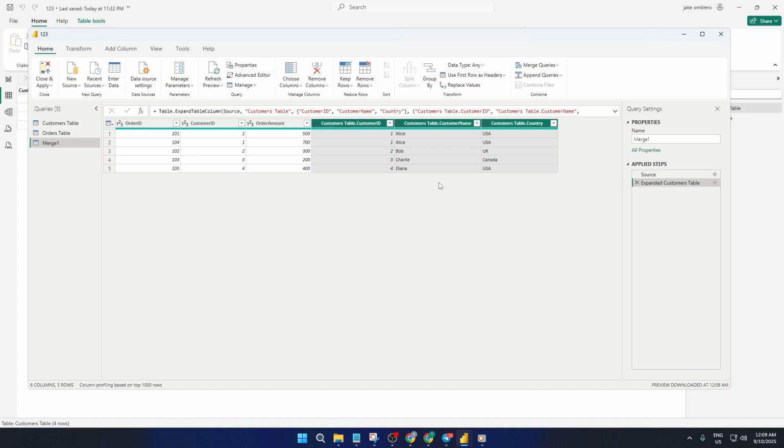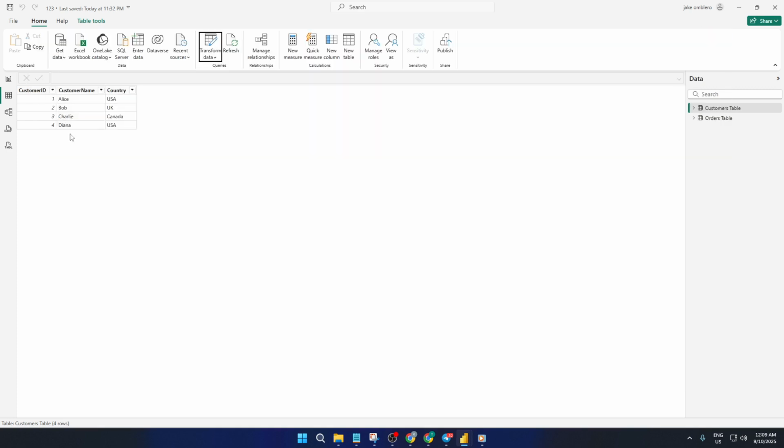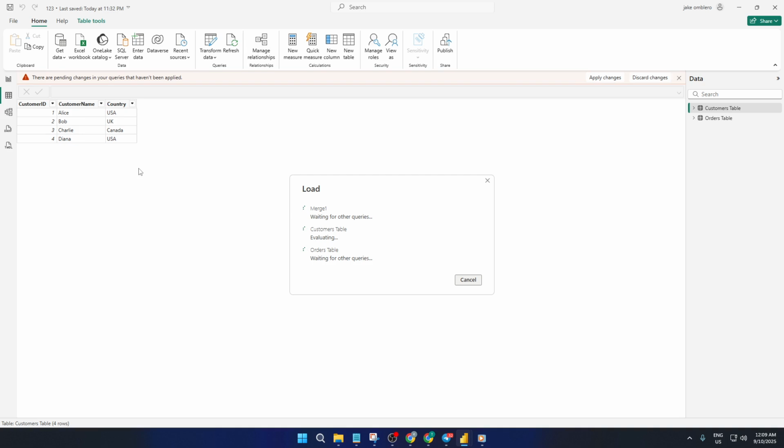Finally, it's time to save your work. Head to the Home tab and click Close and Apply. Power BI will process your changes and add the new merged table to your list of available tables, all ready for creating visuals, measures, and reports. If you take a quick peek at the data in your main panel, you'll see it's perfectly combined, just like we planned.